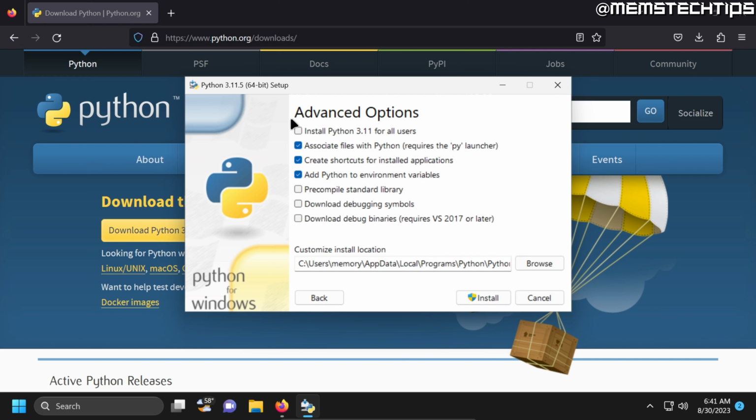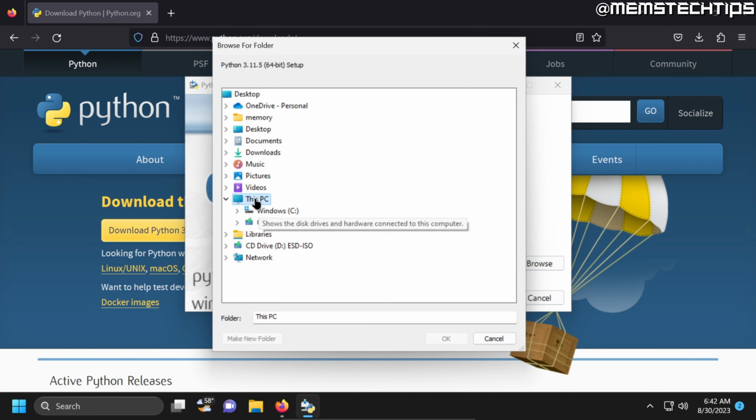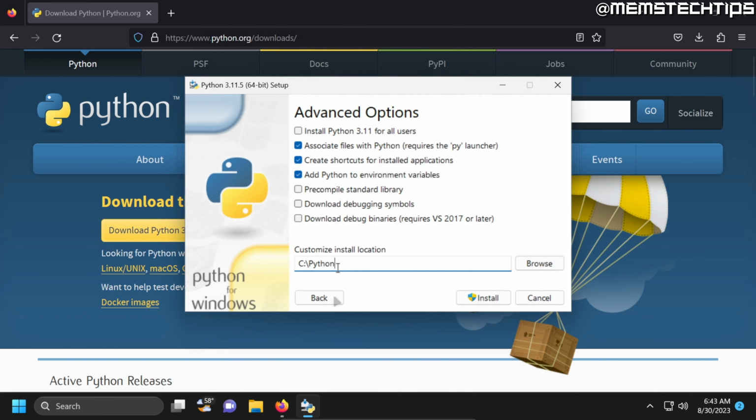And here in the advanced options, you want to customize the install location by clicking on Browse. Then you want to browse to This PC and select your C drive. With the C drive selected, click on Make New Folder. Then call this folder Python and click anywhere on an empty white space. Then make sure that Python is selected and click on OK. So Python will be installed to a folder called Python that's located on our C drive.